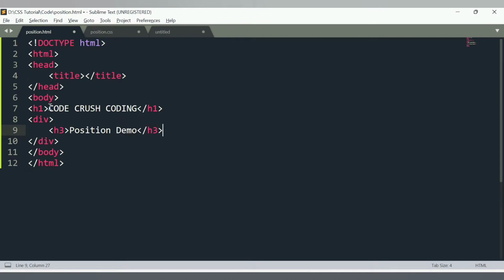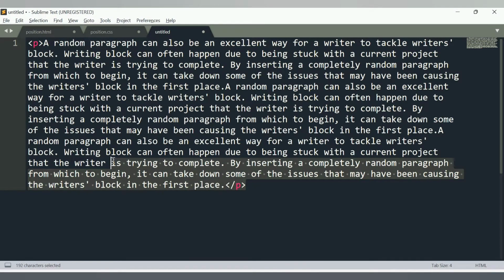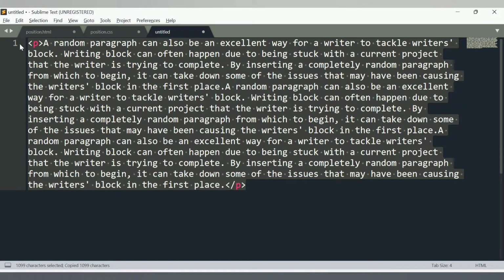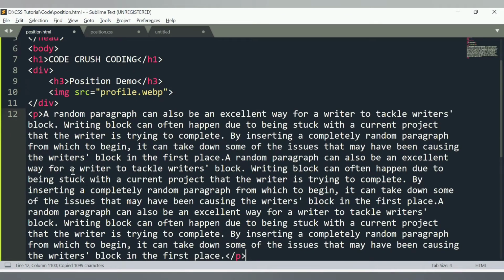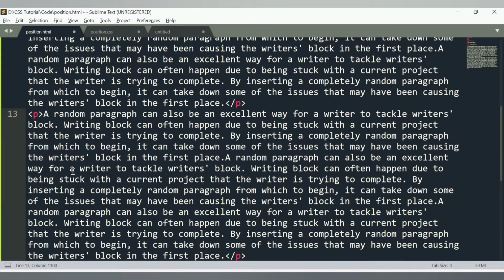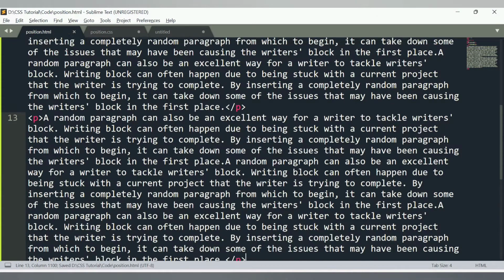After this I will add one image inside this block, img. I have the image saved with the name profile.webp, which is located in the same location as the two files, position.html and position.css. So I just need to provide the name of the file, and after that I will add one paragraph. I have already created a paragraph with some random text, so I will copy it and paste it here, and paste it one more time. So this is my content for the HTML file.